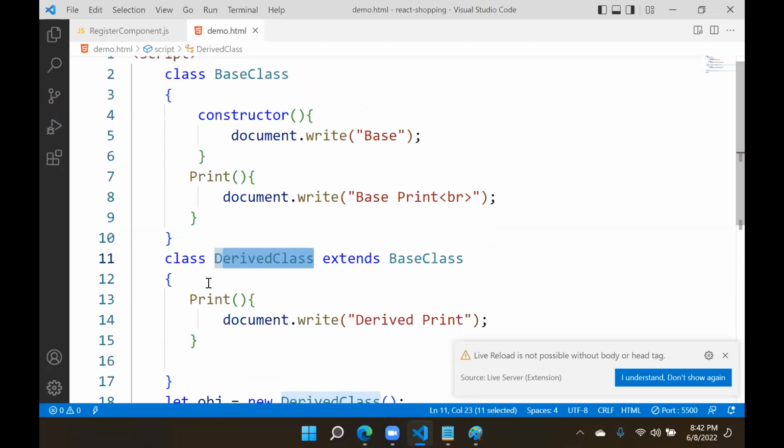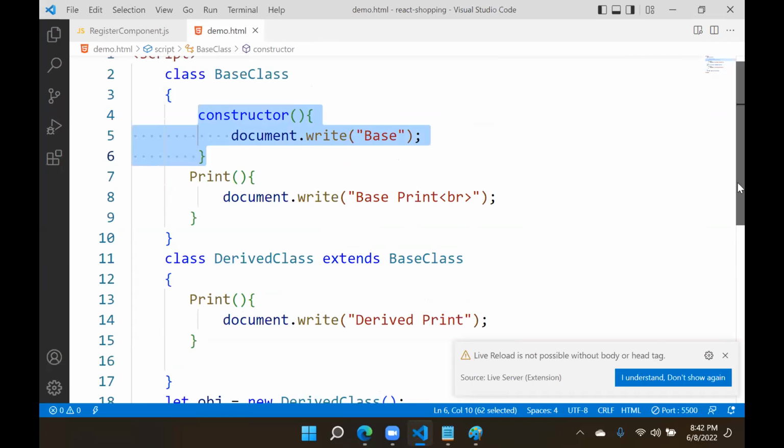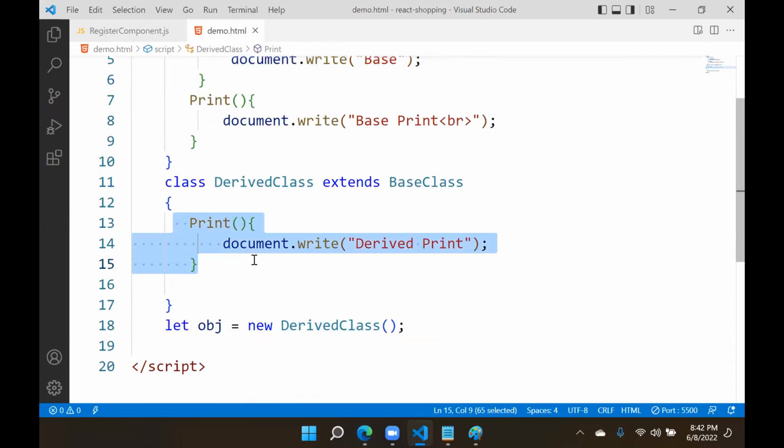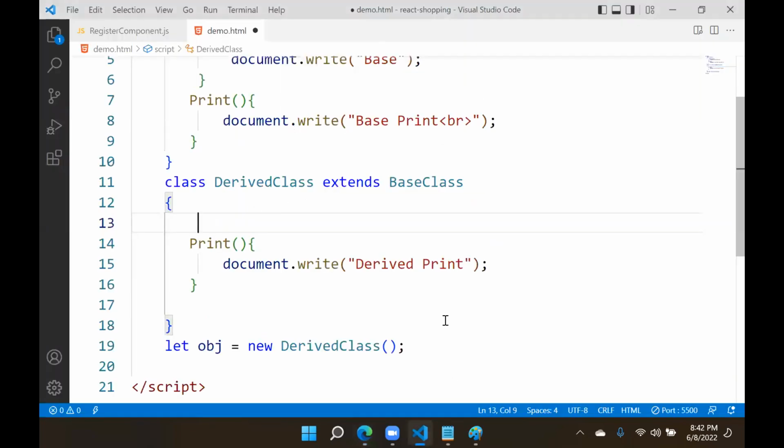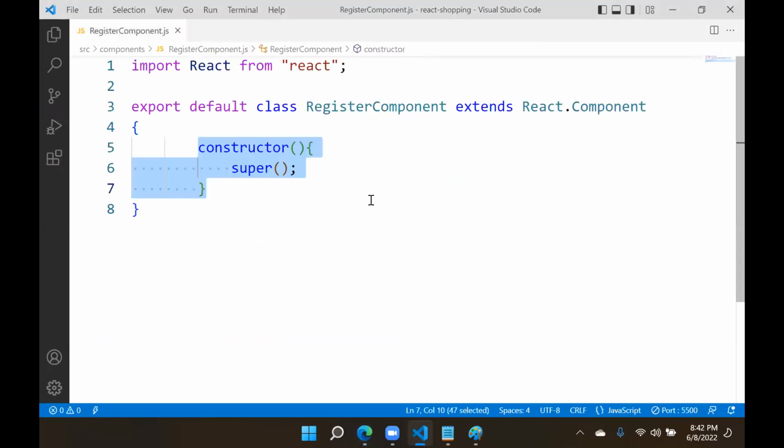That is required only when you are creating a constructor in the derived class. If the derived class is not having a constructor, it's not necessary to call the base class constructor. You have to call the base class constructor only when the derived class has a constructor. Understood? That means here in our React, do I need to call the constructor and super? It's not necessary, unless you want to use this constructor, right? You don't need to do this.